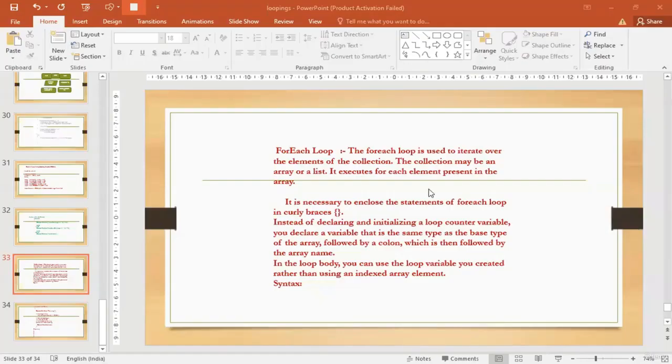For each loop. The for each loop is used to iterate over the elements of a collection. The collection may be an array or a list. If you're considering a list, it could be an array list, sorted list, or a hash table. It executes for each element present in the array.